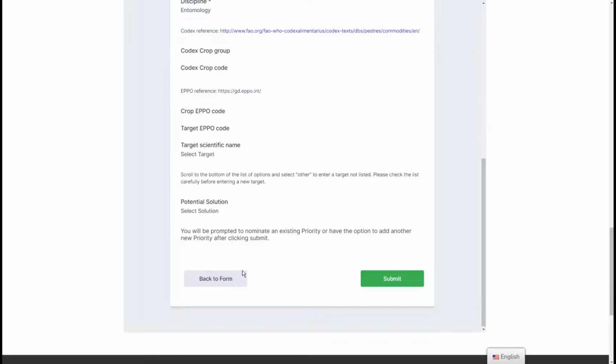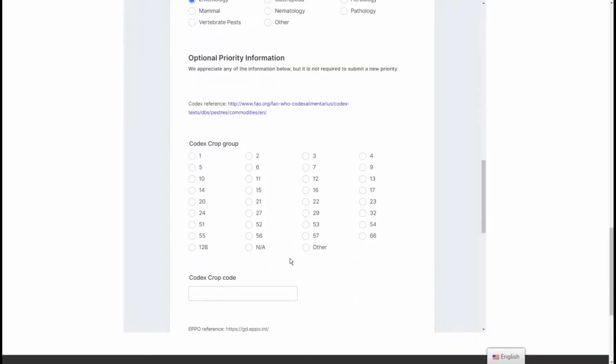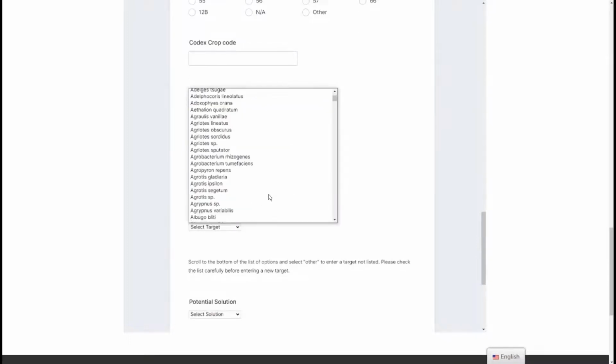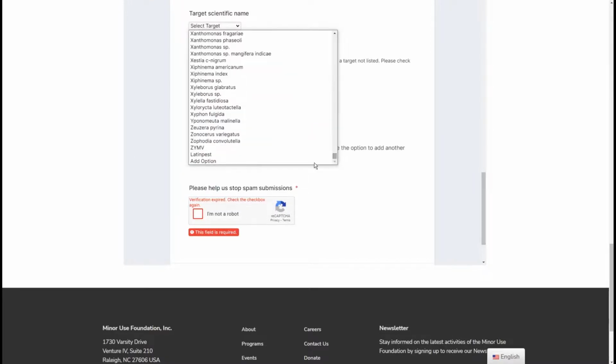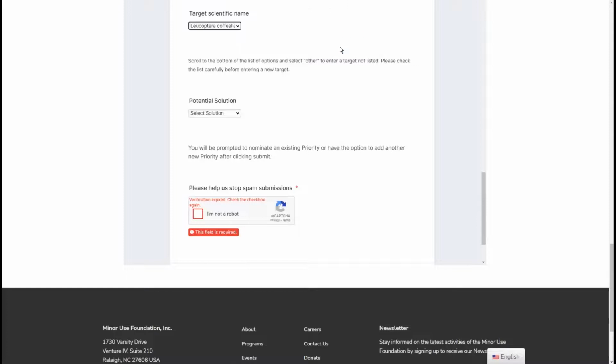Actually, I am going to add the scientific target name. I'm going to scroll down here and look for the target scientific name. Okay, I do not see my target scientific name. So I'm going to go all the way down here, add option, and click OK. Now you can see that verification expired.